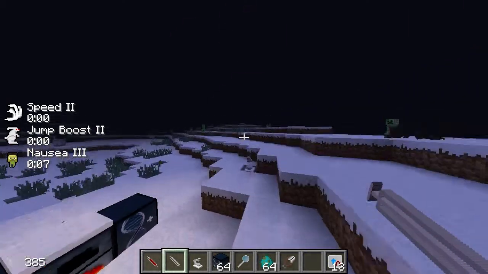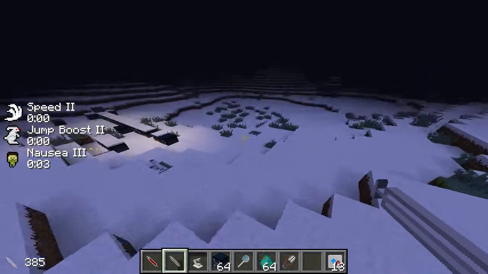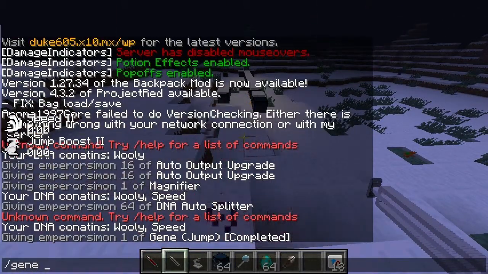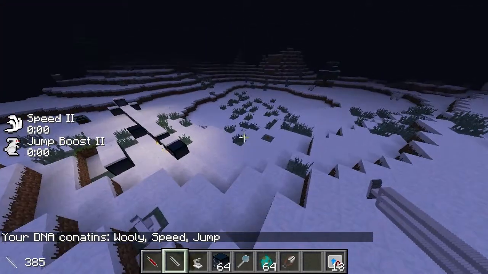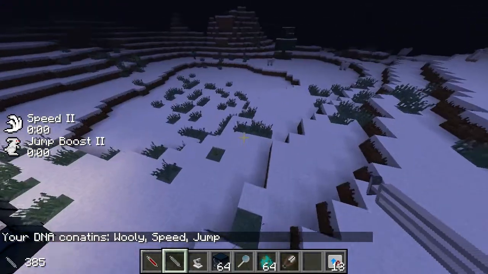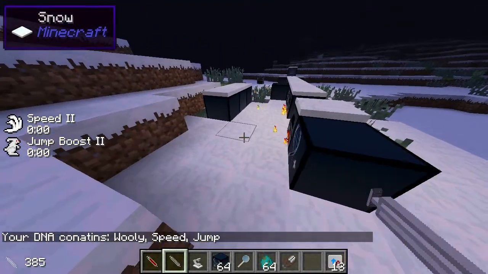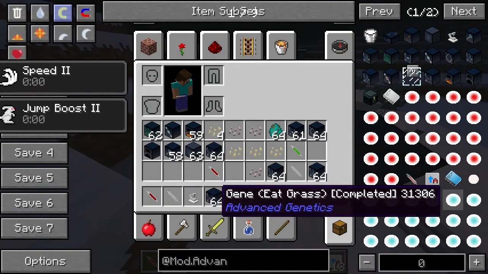And you can see I've got the jump boost now. The nausea, I believe, wears off. And then if we go into the gene list here, you can see that I've now got speed as well as the jump. So yeah, I mean, what else can we try?